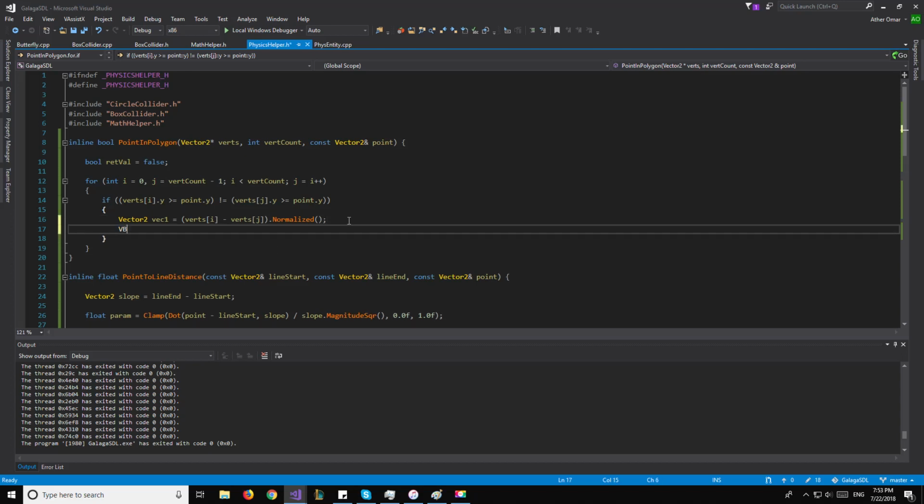So we want to create another vector 2. We'll call this one PROJ. So projection is going to be equal to verts at j plus vec1 multiplied by the dot product of the point minus verts at j and vec1. Okay.